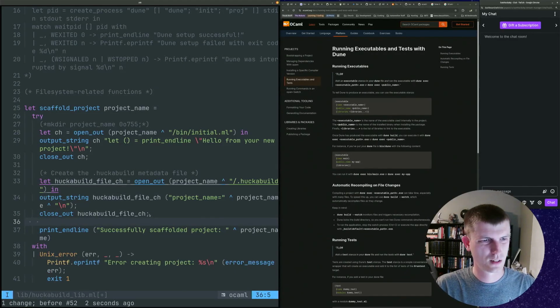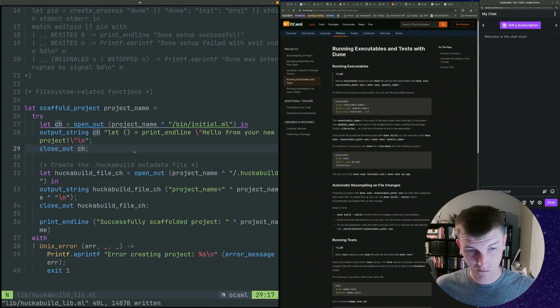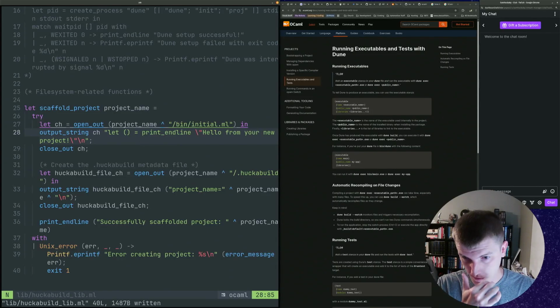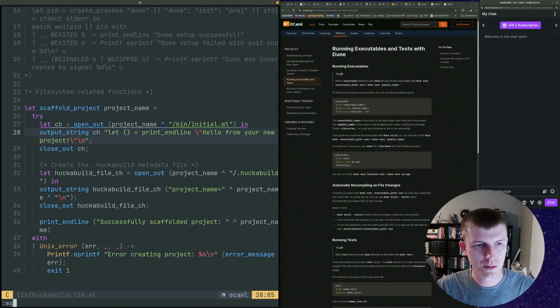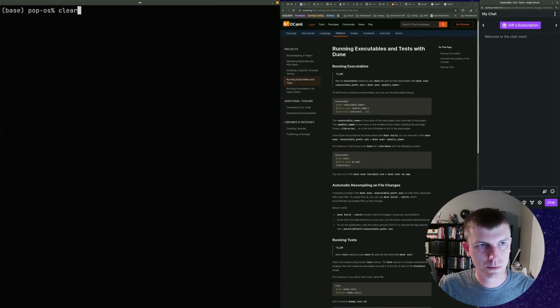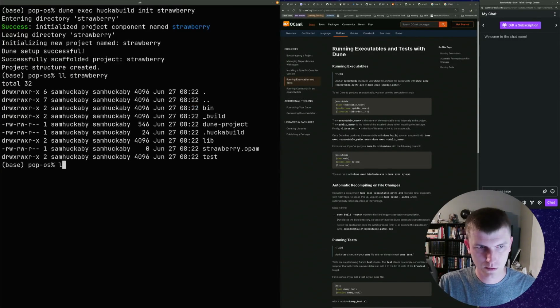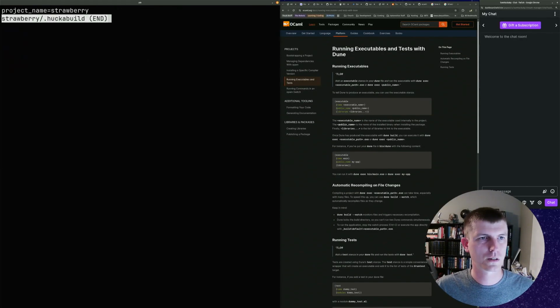That's that. Don't even need to do this anymore. None of this is in Git, by the way, so we should probably rectify that situation very shortly. Alright, so that's going to build our HuckaBuild file. So if we do a dune build, make sure that's all cleaned up still. We execute, look in Strawberry, and there's HuckaBuild. Strawberry.huckabuild, and that gives us project name Strawberry.